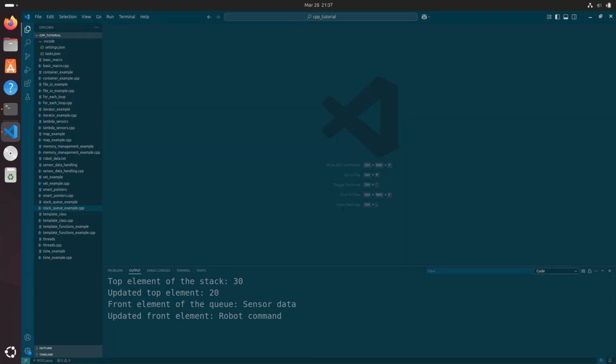Let's explore how priority queues can be utilized in C++ to manage robotic tasks efficiently. Priority queues are particularly useful in robotics for scheduling tasks based on their priority level, ensuring that critical operations like obstacle avoidance or emergency stops are handled first.